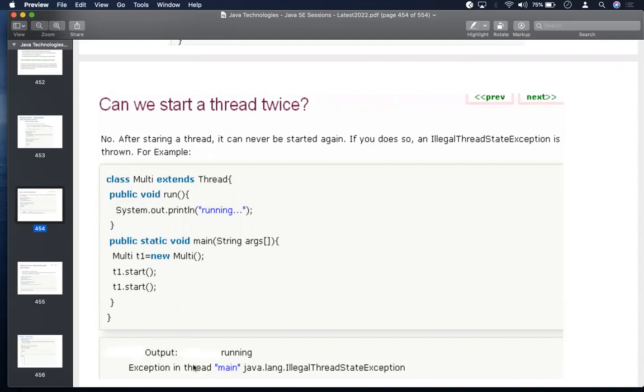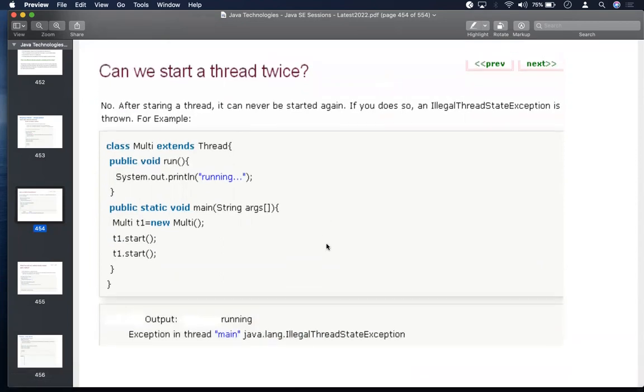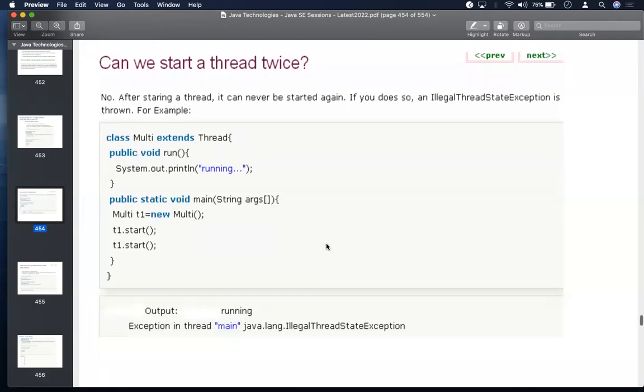The compiler has no issue, but at runtime you will get an exception in thread main. Your main thread is created for every program, right? And there is an exception, abnormal termination, java.lang.IllegalThreadStateException. Already I'm in runnable state, and you are asking me to come to runnable state. So that is an illegal thread state exception, right?